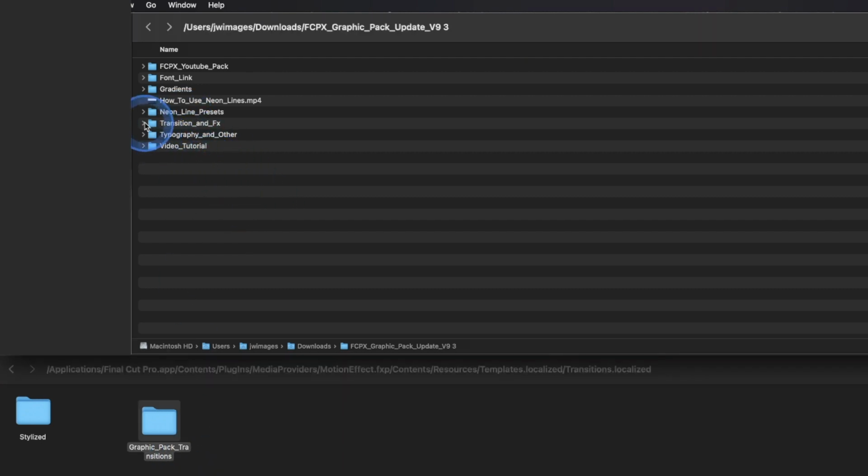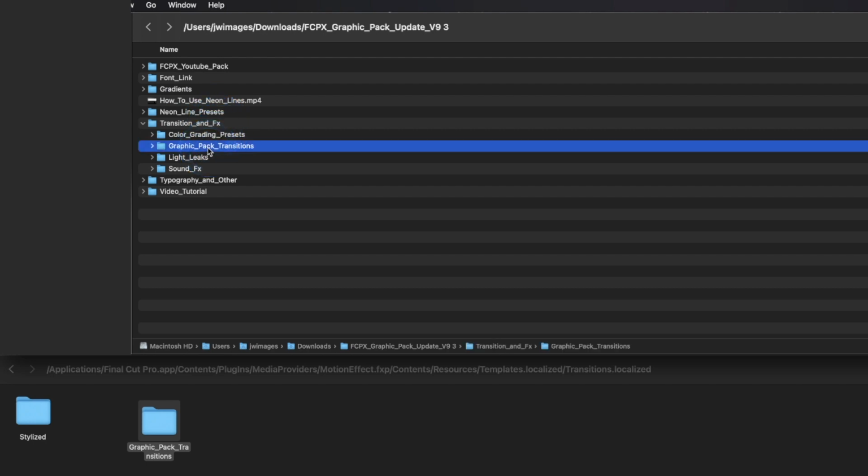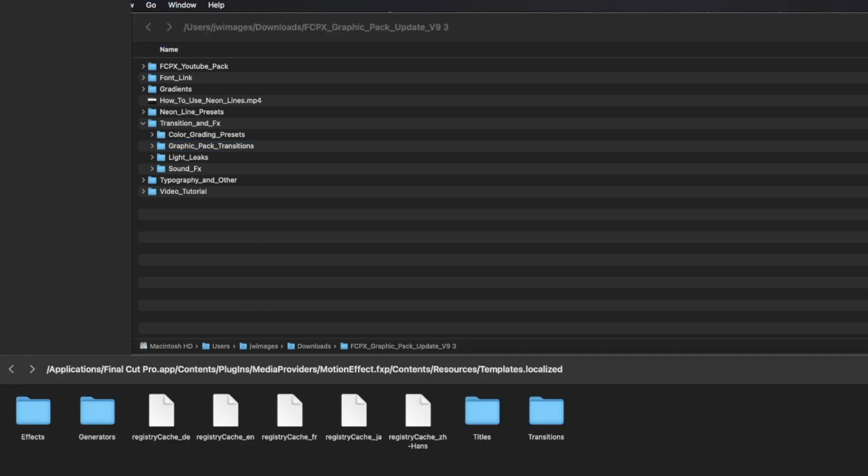To get that, you're going to go into transition and effects. And right here, you've got graphic pack transitions. Once again, copy and paste or drag and drop into this location. We're going to go back here.